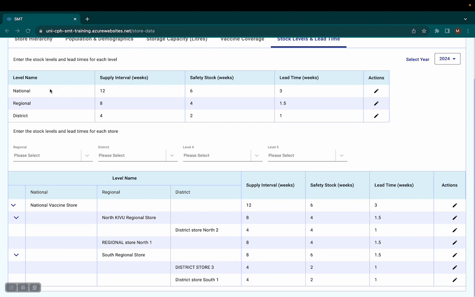So basically I have entered my values for the national, the region, and the district on the top grid. This applies across the whole hierarchy, and then I can manually edit specific stores using the action button. As you can see, the values are customized per supply chain level and per store, but they are not specific per vaccine. So at the national level specifically, we know that the supply intervals, for example, might not be the same for all vaccines. It's possible that some vaccines we procure every 12 weeks, while some others every 24 weeks, or every 8 weeks.